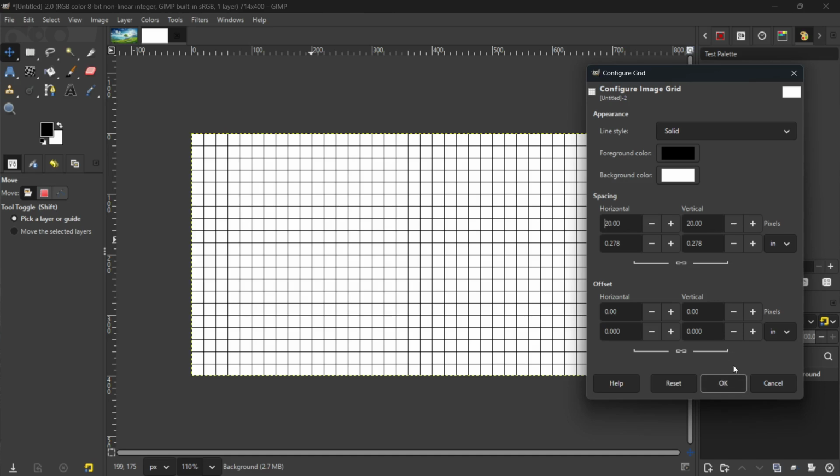Your custom grid lines will now appear on the canvas using the size you selected. That's it. You've successfully added custom grid lines in Gimp. From here, you can continue working with a much more organized layout and make precise placement decisions more easily.